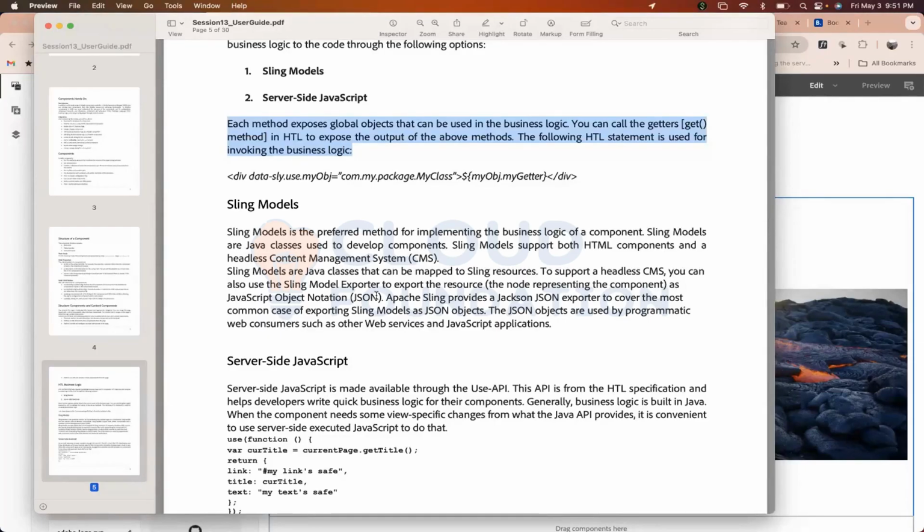What are helper classes? Helper classes are the classes which help to write the business logic for your component in the core module.